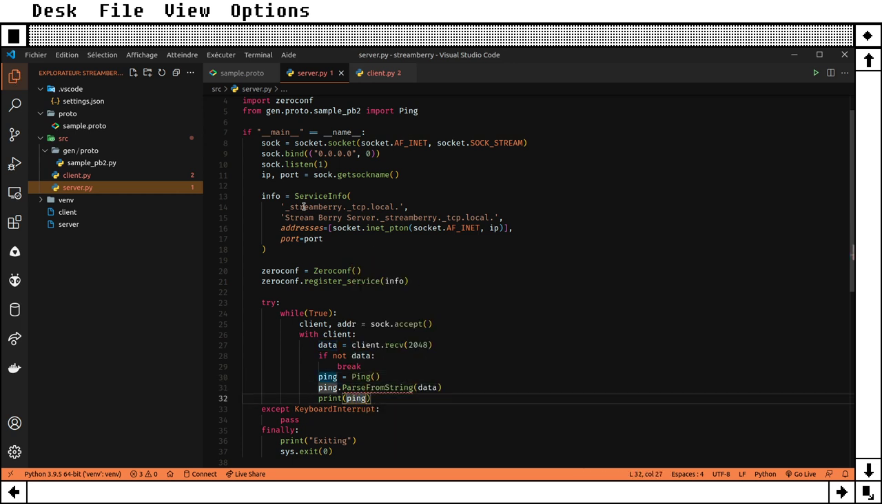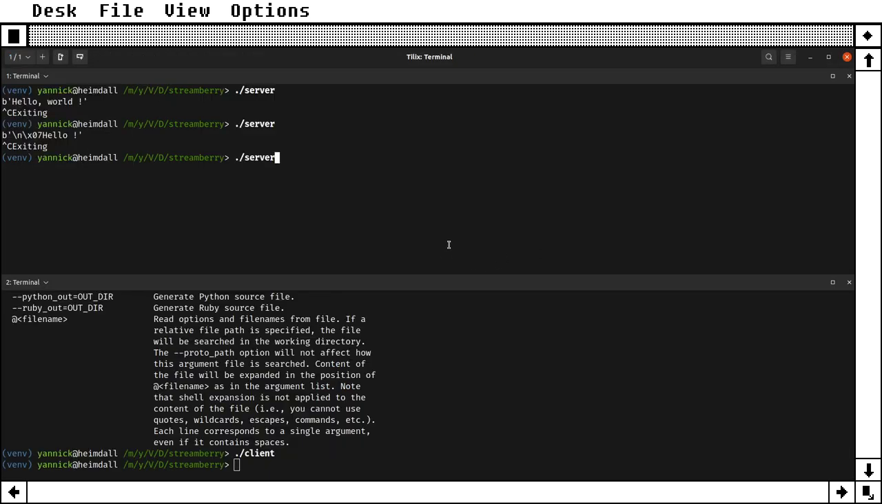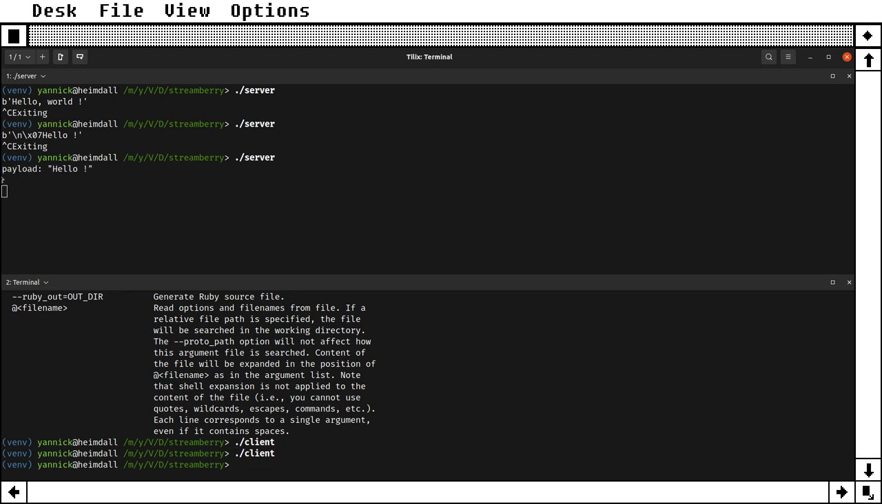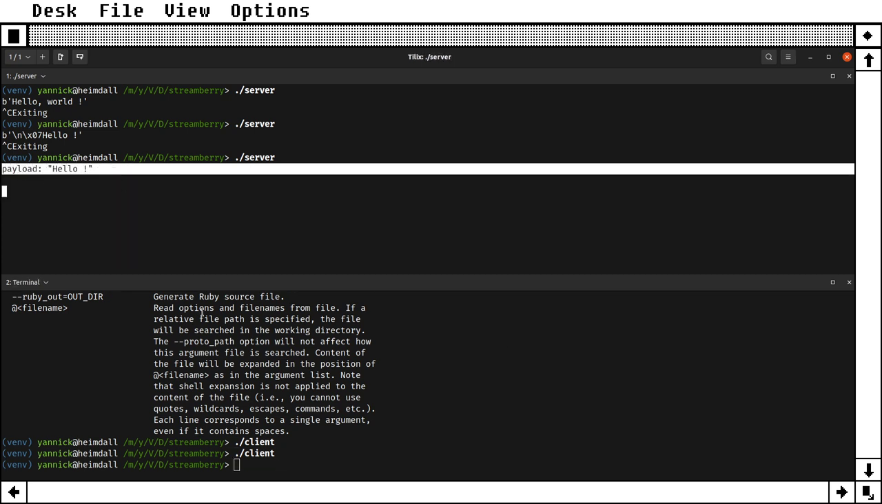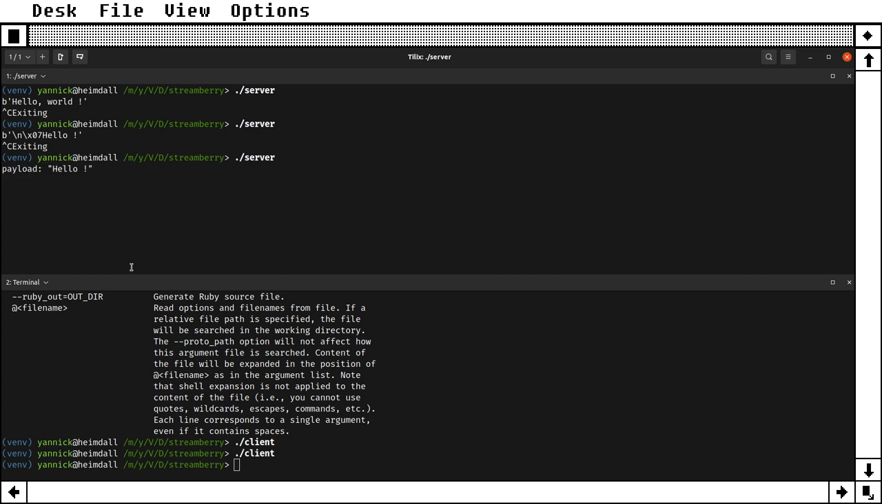and see what we have. And if it looks that easy, it's because it might be. Yes, it is. We have our payload here that is hello.